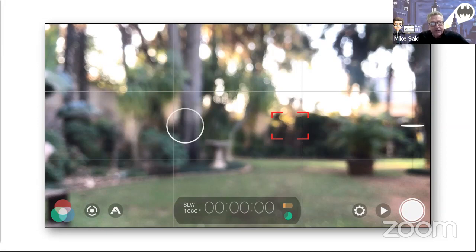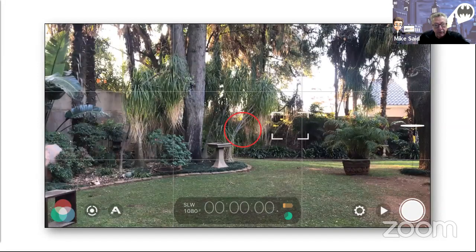The next thing you'll see in front of you are the circle and the square. The square on the right-hand side, that one over there, is used to focus. So for example, I can focus on the trees. Sorry, I'll get to focus now. And the one on the left-hand side, the circle, is for exposure.